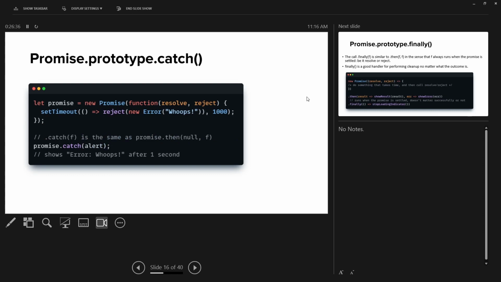Moving on to .catch. This is very similar, if not the same as .then, with null passed as the first parameter and the function passed as the second parameter. The way catch works is it only runs if there's an error in the promise. So in this case, we have the same example, reject with whoops after 1 second. And if we do promise.catch alert, it will create an alert pop up in our browser with the error whoops after 1 second.